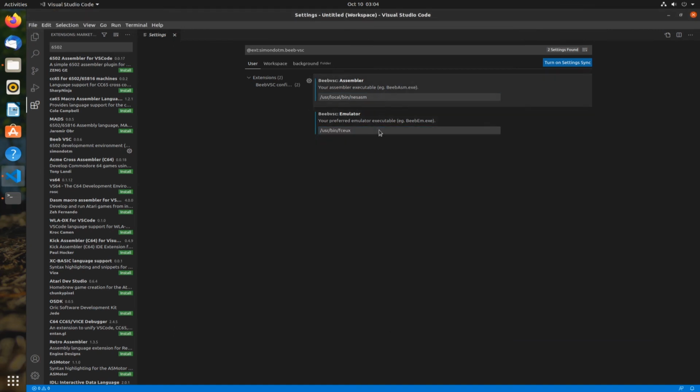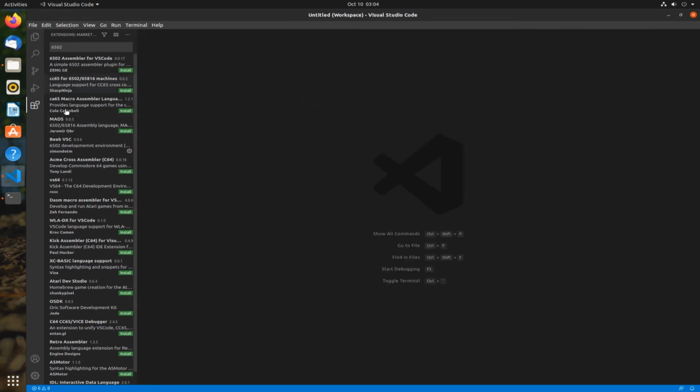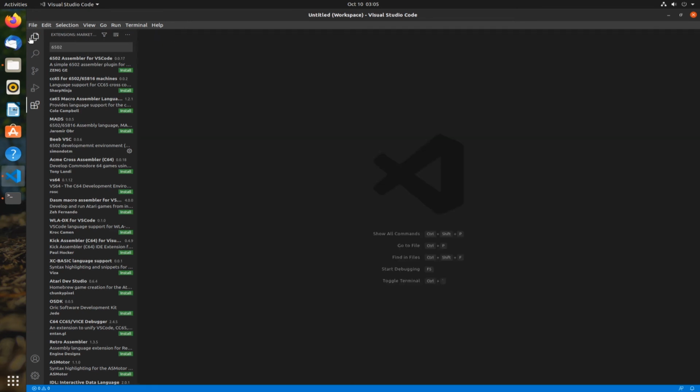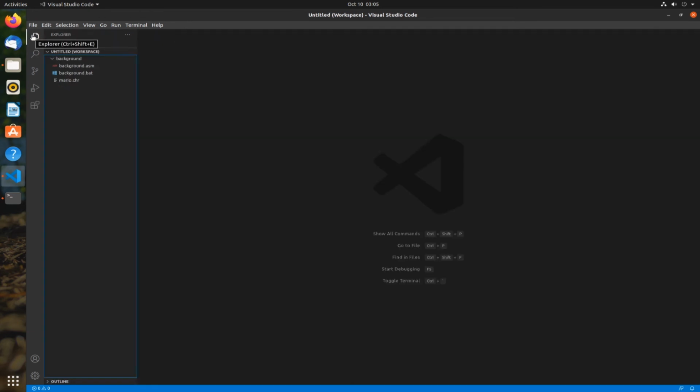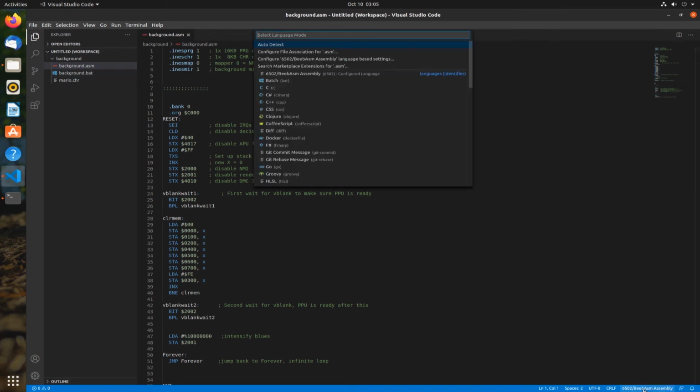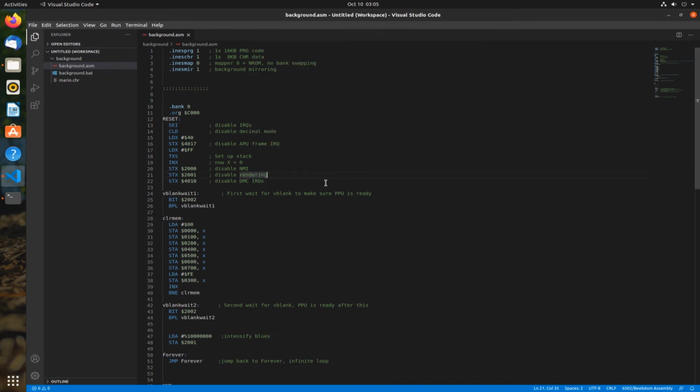Paste. Okay. So it's under user, save. So let's close over here. Let me check if the settings save. It's saved. So let's close. Come back here under our tab and come up under our background.asm. And if you see right over here now, it's associated with the Beeb.asm assembly. So now everything is almost set up.